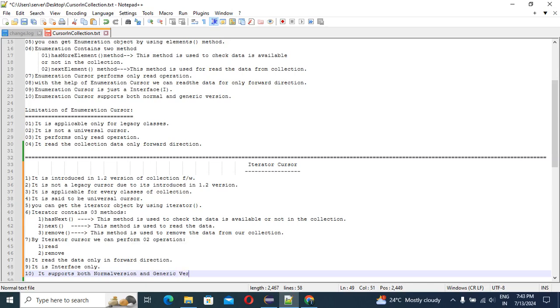Generic version. In the last video I already discussed what the normal version is and what the generic version is. One more time in this video, once I write the code, I will discuss what the normal version and the generic version are. Guys, don't get confused; I will show both approaches with an example, when we write the normal version and when we write the generic version. Good, guys. These are all the points we should remember.